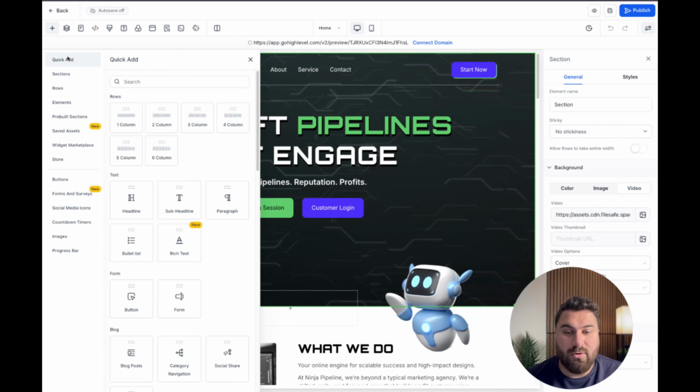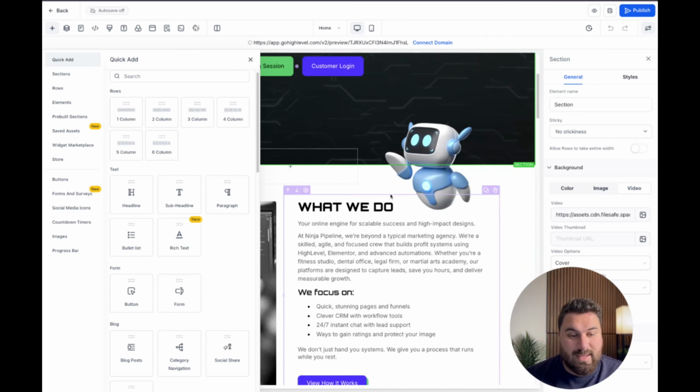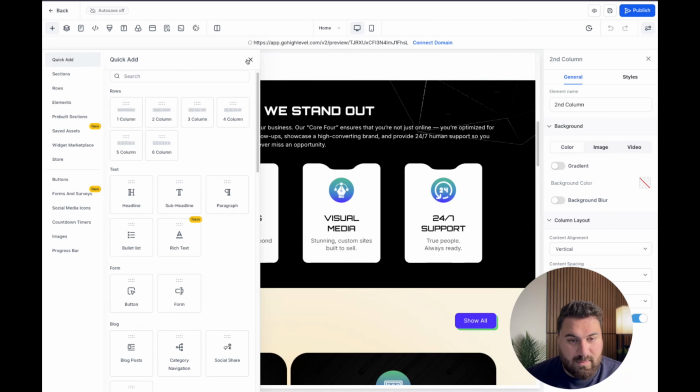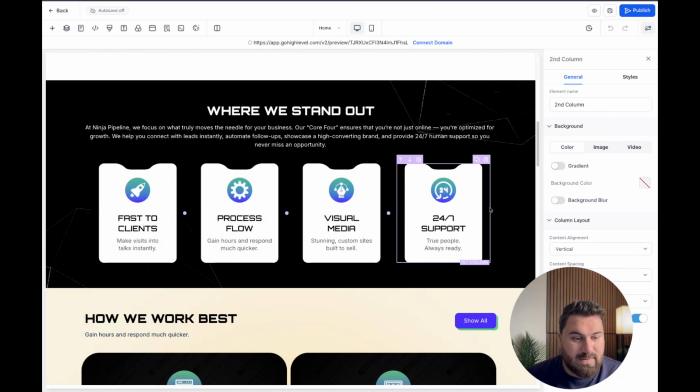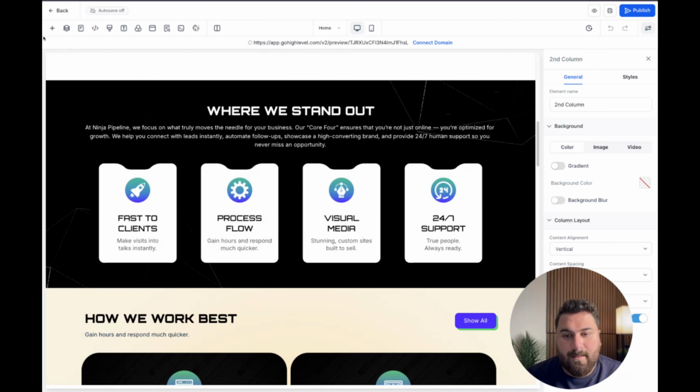So over here, you have the quick add section. Let's look through them. You can add rows. So you get 1 column, 2 column, 3 column, 4 column. Usually what these look like is when you want to put either products to purchase or actually some images. So these are going to look like, let's say this. I'll show you like this. So this would be the rows. You get 4 columns right here.